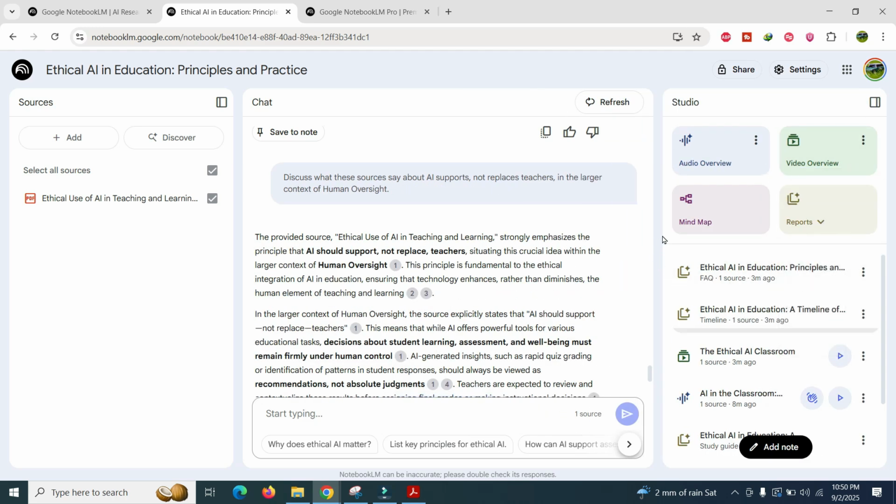So yes, Notebook LM is my go-to tool these days. If I want to generate audio overview, video overview, if I want to generate a mind map or a report, this is helpful for anyone. This is helpful for teachers, for students, for any person who is working and they deal with documents, they need to summarize documents. This is really, really helpful.